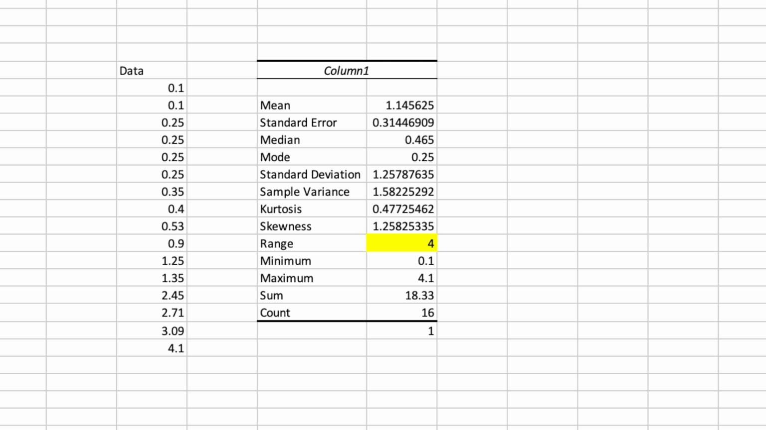The range is the difference between the maximum and minimum values in the dataset. In this case, it is 4, providing an indication of the overall spread of the data. The minimum value in the dataset is 0.1, representing the smallest observed value. The maximum value in the dataset is 4.1, representing the largest observed value.